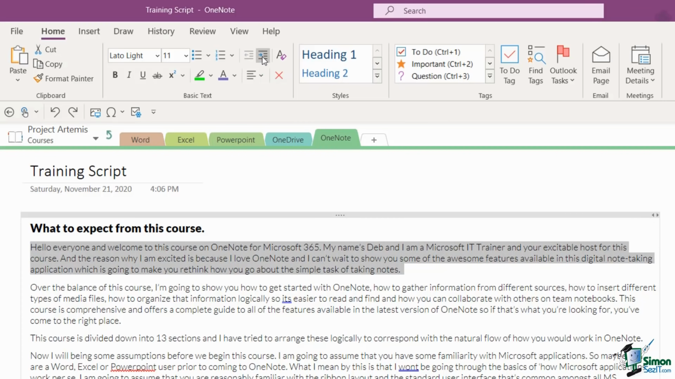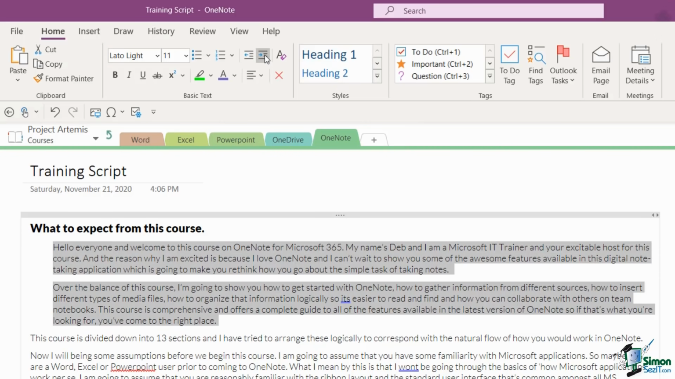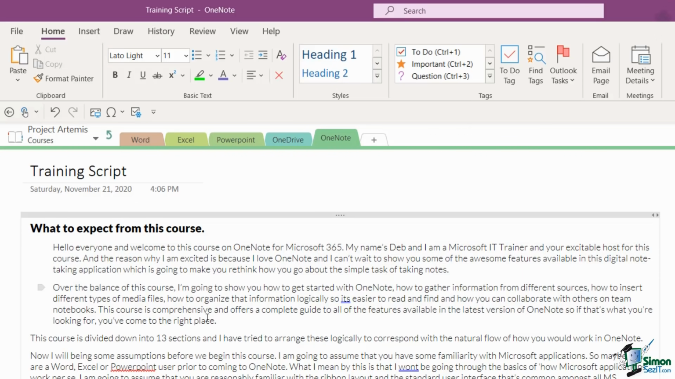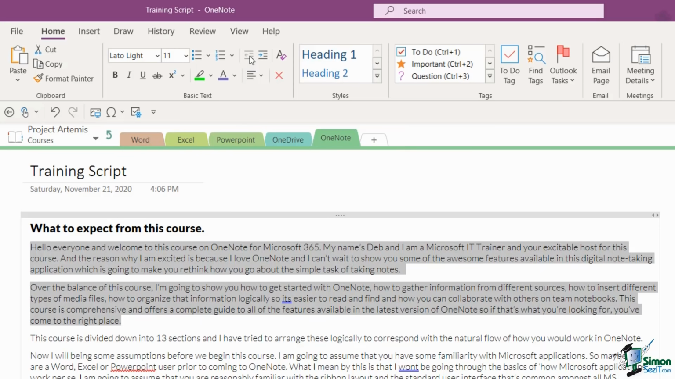Now the final few options that we have in here are the increase and decrease indent. So once again, if I wanted these first two paragraphs to be slightly indented from the rest of the text, I could select them and choose to increase my indent position. And it's going to indent those. And if I want to do the opposite, again, I can select and I can choose to decrease my indent position to move that back again.